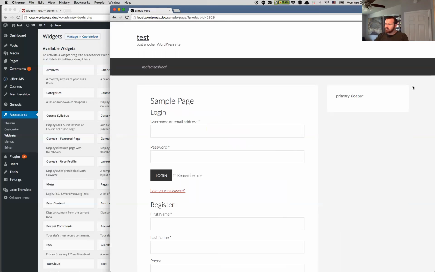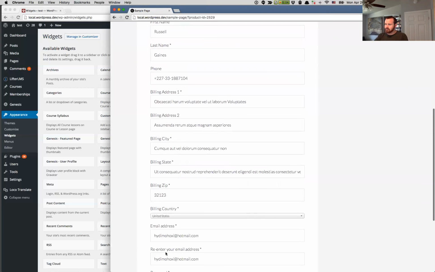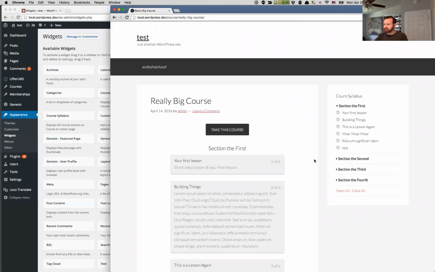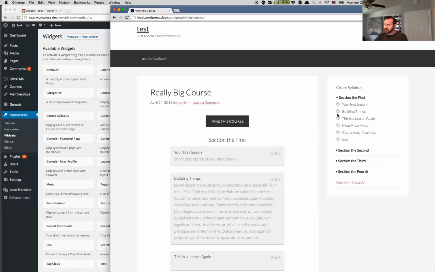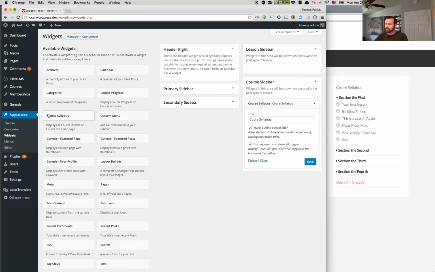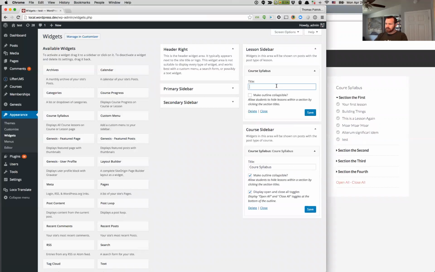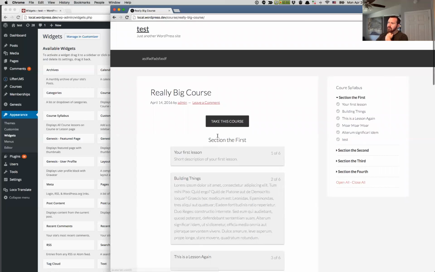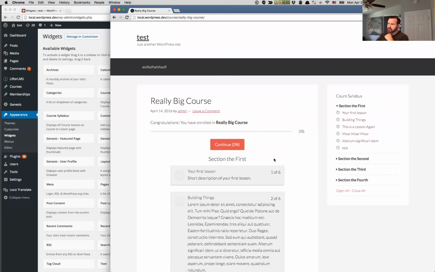Now let me just register this user real quick, and I'll show you a little bit more, and we'll get in and see that you'll have that same functionality available inside the lesson. So now I'm registered, and I can start to actually take these things. I'm going to come over here too, and throw a course syllabus in our lesson sidebar as well. I'm going to enable the same options just so you'll have a unified experience as we go through. And I'm going to start taking this course.